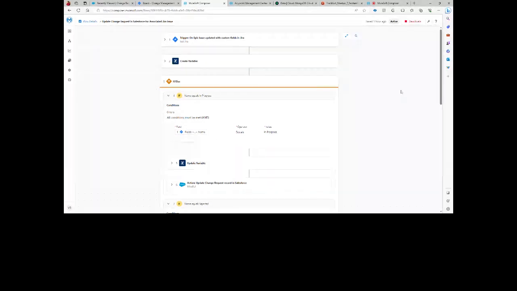It's based on certain conditions. I can accept the Jira ticket, I can reject the Jira ticket, or I can complete after working. So all these status changes will happen in the ticket, and once the changes are there, it should be reflecting in Salesforce. And this flow does that.